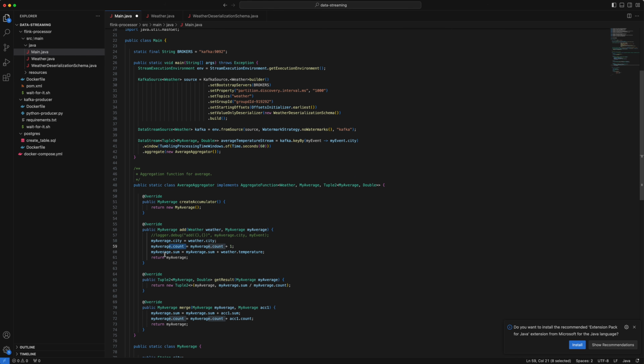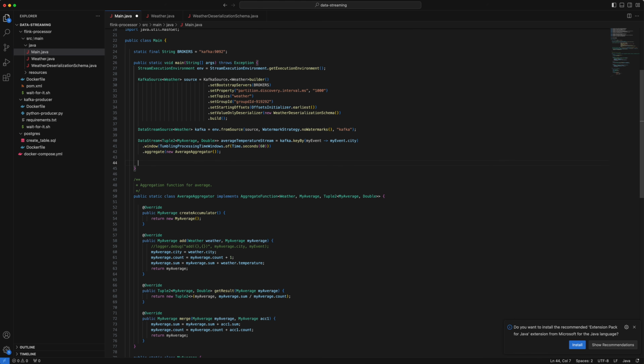Now why am I doing this? Because later on, when I need the average, I can just do sum by count, and that is my average. So in that 1 minute window, whatever city is there, I take that city's sum and divide it by how many times I saw that city's temperature in my stream of 1 minute. This is what it does. I hope this is clear now.